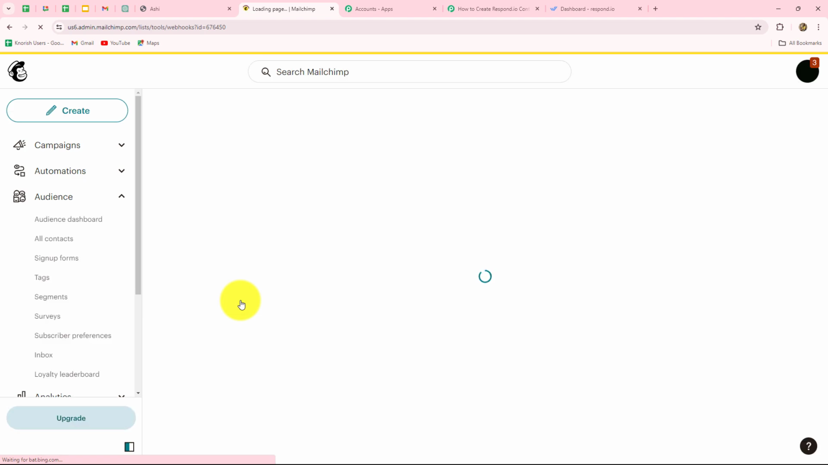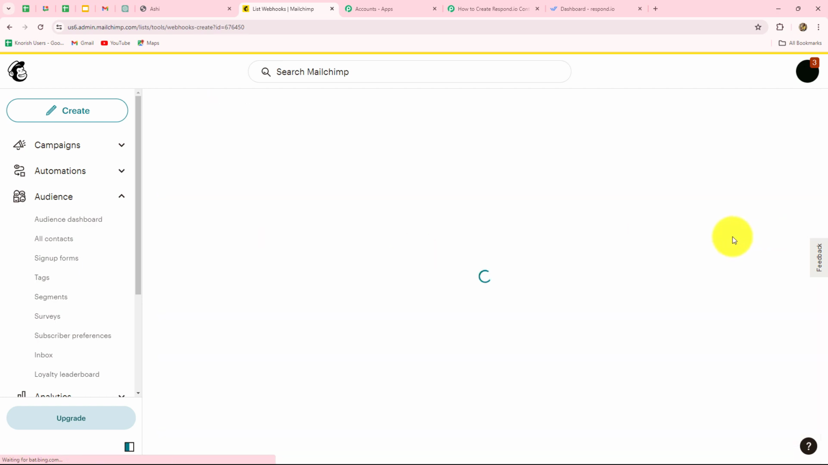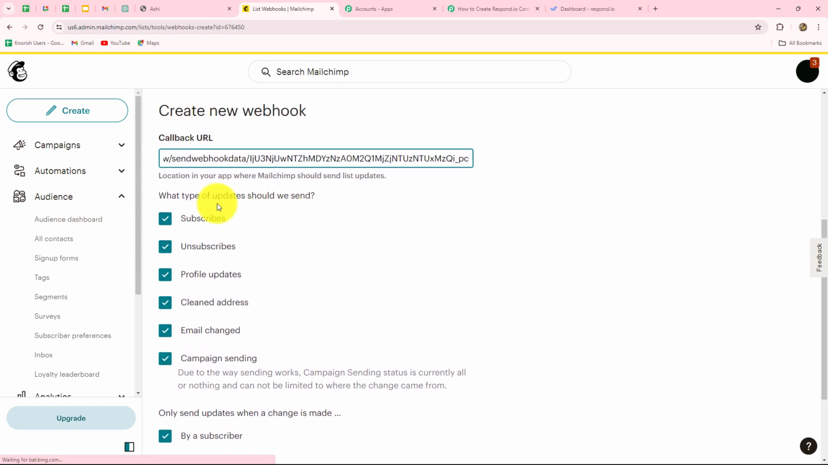Now we have to create a new webhook over here to set up this connection, and we have to use the webhook URL for that, which is provided to us by Pabbly Connect. So let's click on this create new webhook button. And now we have to first of all paste the URL which we have already copied in this particular callback URL field. Then it is asking us what type of updates we want to send. We want to receive the updates only of new subscribers which are added.